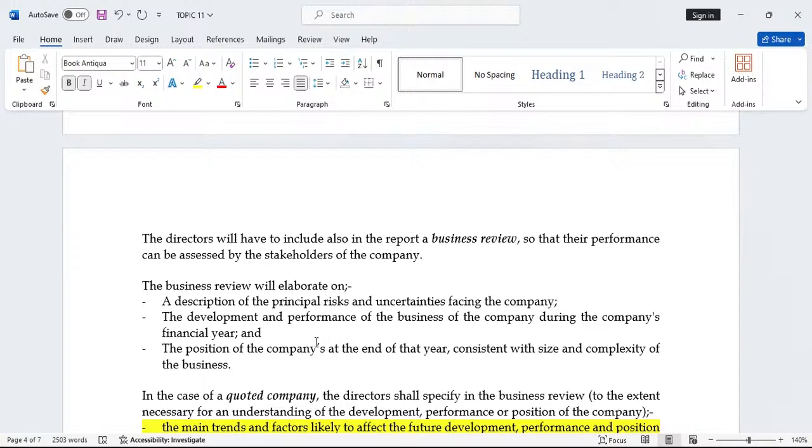So you can have the auditor's reports. We can have the director's reports. And of course, you can also have the chairman's statement.